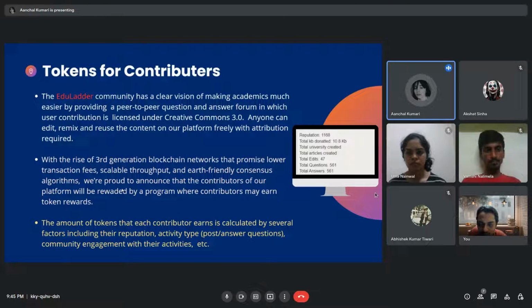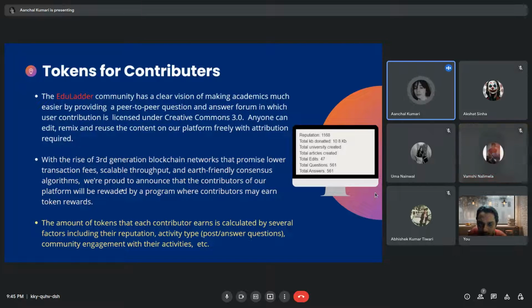The Eduladder community has a clear vision of making academics much easier by providing a peer-to-peer question and answer forum in which user contribution is licensed under Creative Commons, and anyone can edit, remix and use the content on the platform, with attribution required. Using this you can answer a question as you like, and it will get upvotes and downvotes as well. When you get an upvote, you get verified. It means people are actually trusting you, and of course you will get more tokens.